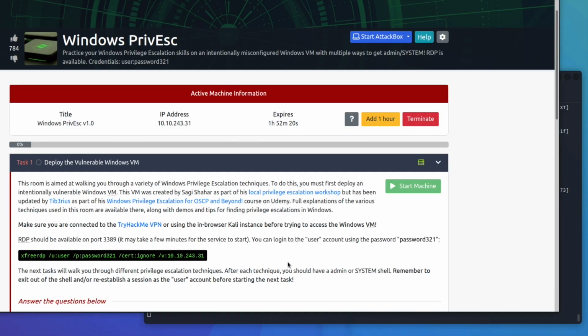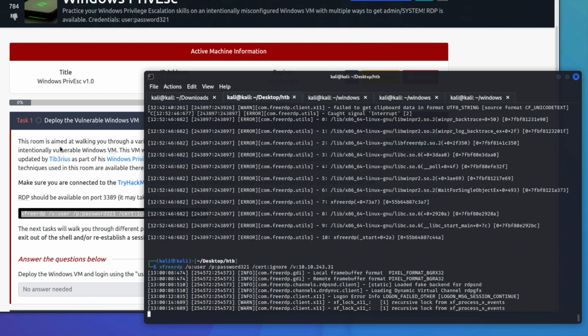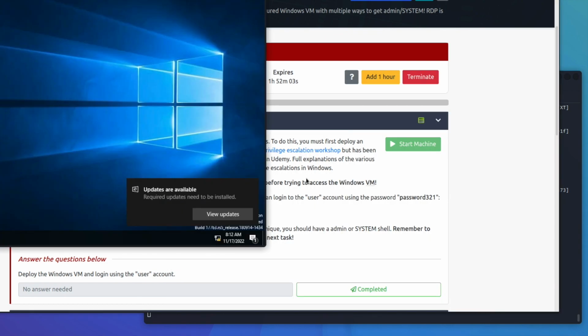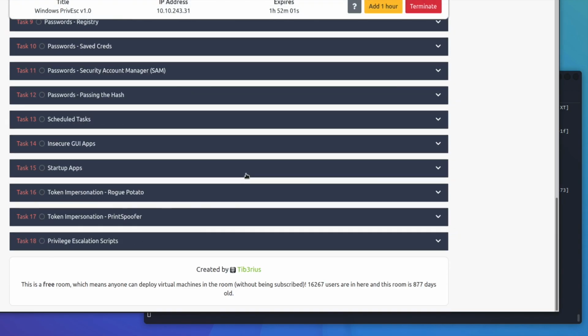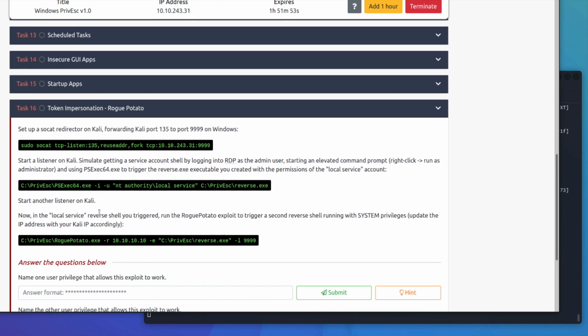Okay, so I have gone ahead and launched the box that we are going to be working through. This is the same as the previous section of Windows privilege escalation that we were working through, and you can double click this and put it into your terminal, launch it, and you will have access to the RDP session. Now, what we will do first is the PrintSpoofer, because it is the easiest, and then we'll go ahead and do Rogue Potato, and I'll try to walk you through what exactly is going on and how it works.